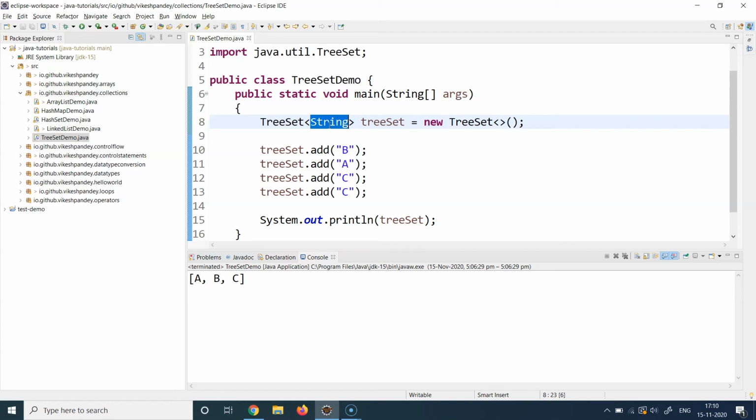But if you're creating a custom class of yours and specifying that as the TreeSet type, then you should also tell Java how to sort the customers, whether you want to sort them based on their first name, their age, or their salary. Java doesn't know that. So you need to tell Java about that if you're trying to use a custom class as the type in TreeSet.